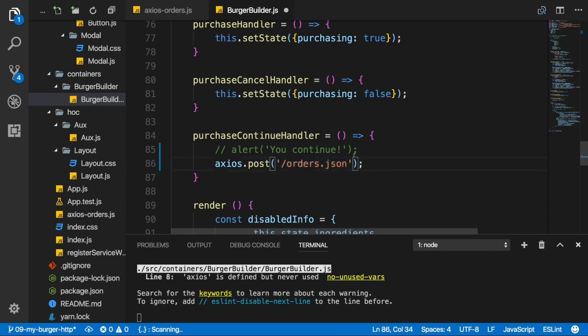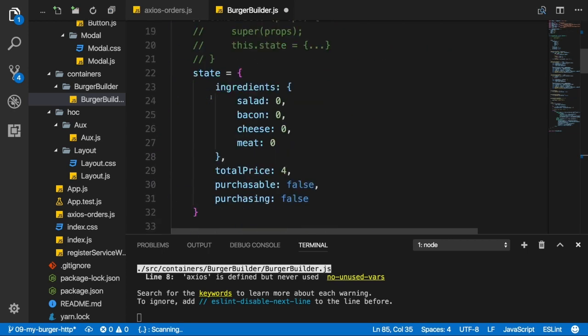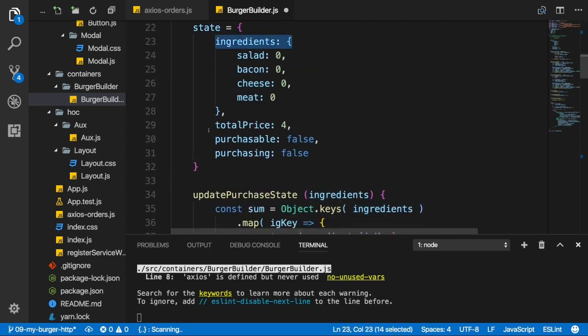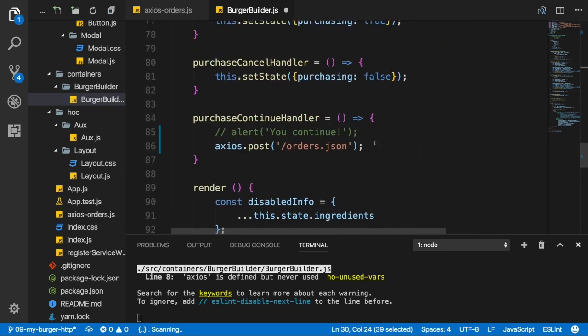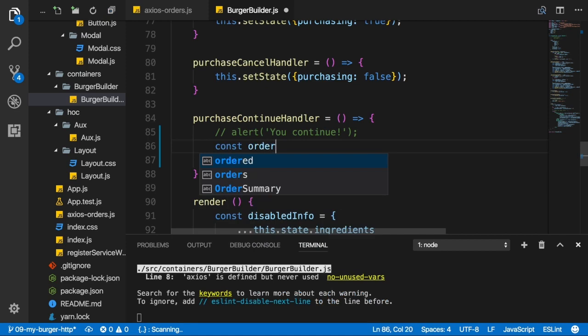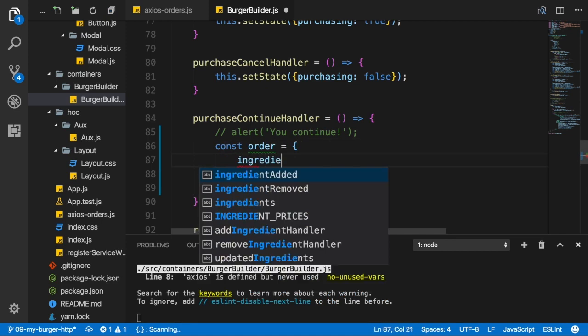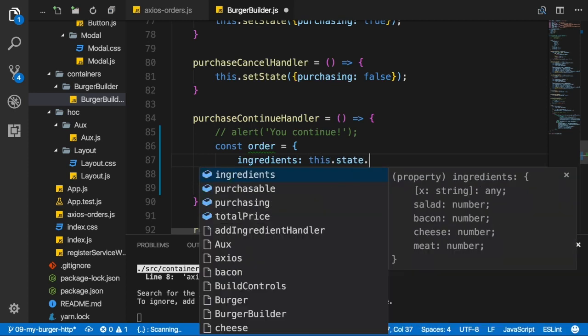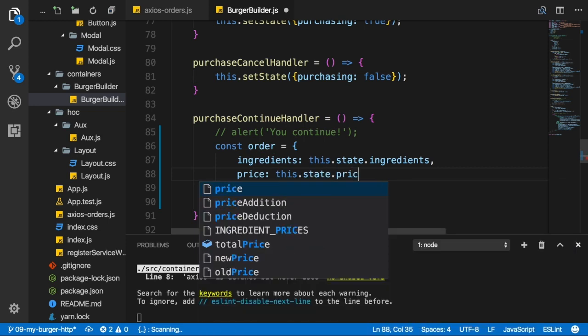Now we also need to send some data. And that data, of course, should be our order for the given burger configuration. Now the burger configuration is stored in the state here. We have the ingredients, we have the total price. So we got everything we need here. So that's super simple. We can create a new order object, a JavaScript object, which has ingredients. And here I simply want to use this.state.ingredients, and which should have a price, this.state.totalPrice.